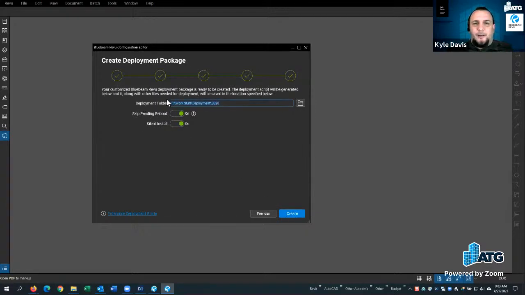And now it just defaults here to say, hey, where's the deployment going to? Then you could say skip pending reboot. So that would be, again, that the installer detects if there's a reboot needed, and then it skips it if it does, so that you can reboot later on, so you don't have to reboot while it's finished installing, all of a sudden it reboots. And then silent install. If that is checked, you're just going to simply get a quick progress bar going by, and then it'll finish. If you turn this off, then the user actually has to click a button or so to continue the installation.